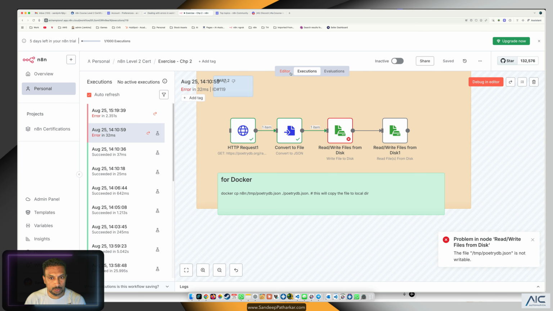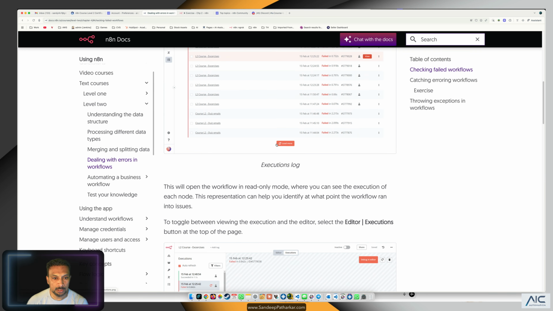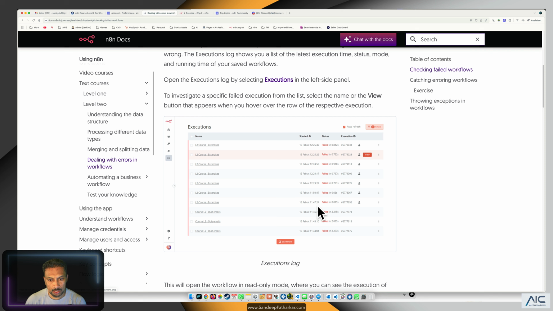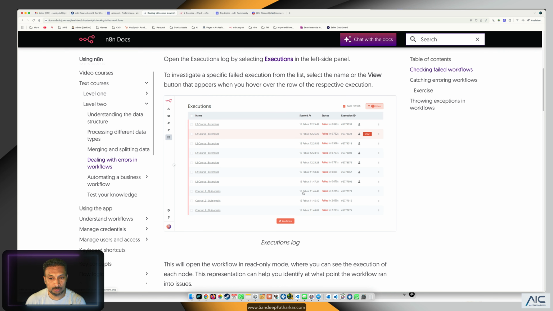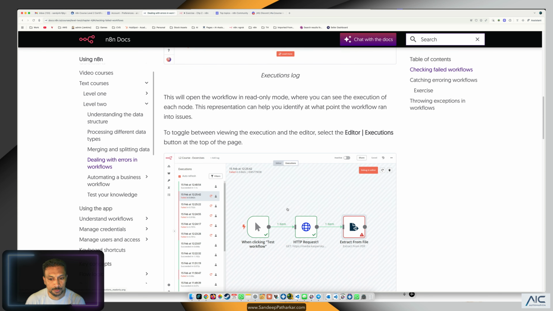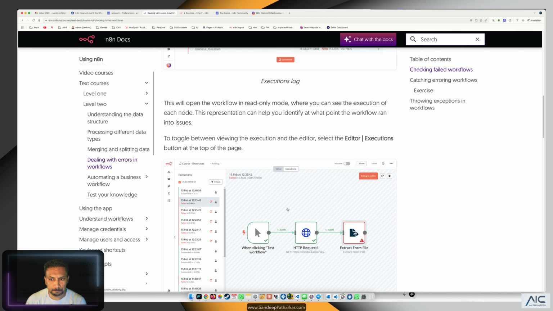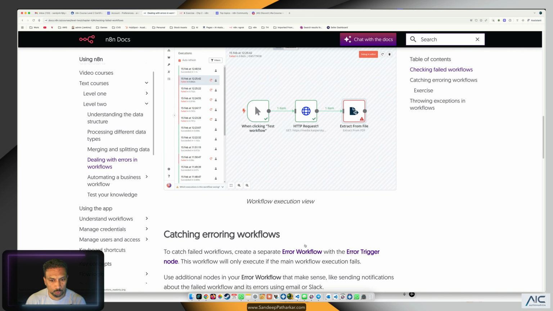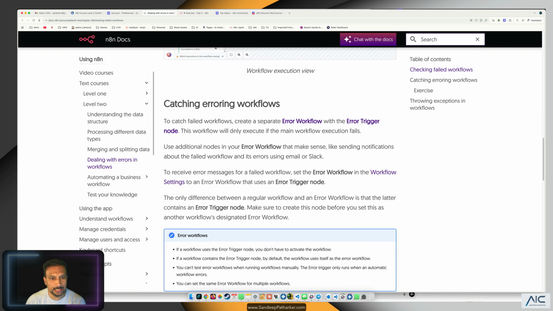All right, so let's go back. That's the type of the error. Now, how would you handle it? Let's see that. So you can find out how it failed from the executions. And if you have to open the workflow, you can open the workflow and catch the errors.